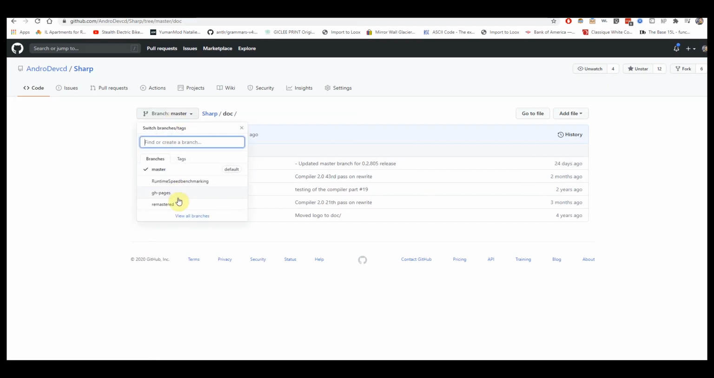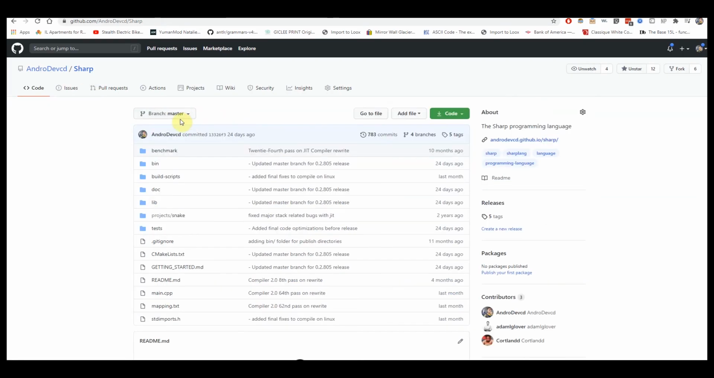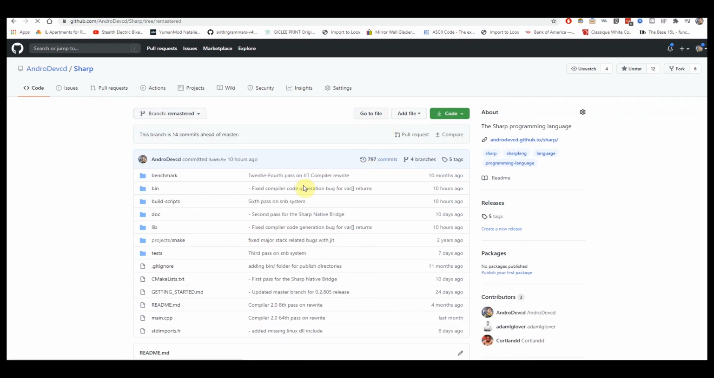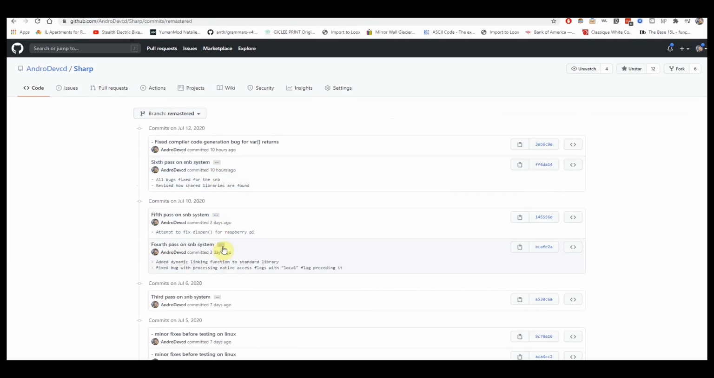By the way, you do want to head over to the remastered branch because that's mostly where I do things and keep things up to date. On the remastered branch, you can also check out the commits. I write some pretty decent commits, so you can get a gist of what I've been up to without having to look too much in the code. Mostly, I've just been trying to get this to work. I've had some issues with my Sharp Native Bridge running on the Raspberry Pi, but I think I fixed it, so fingers crossed I don't have any more issues.